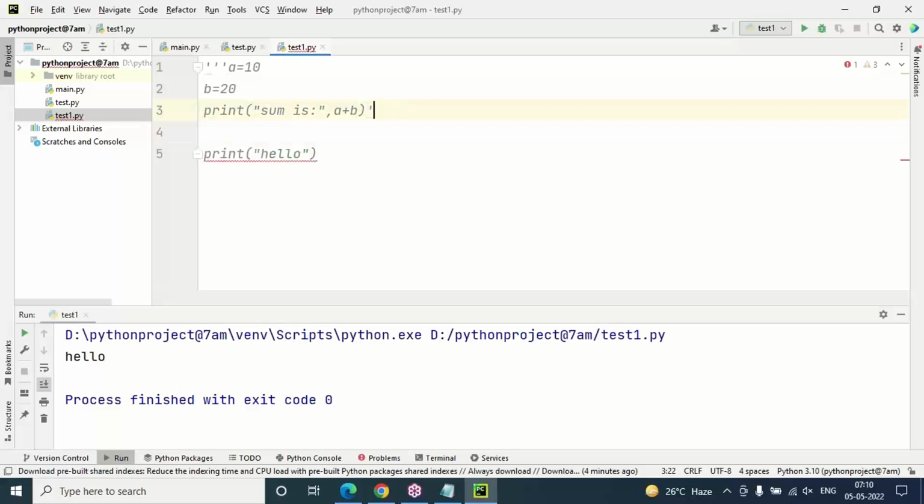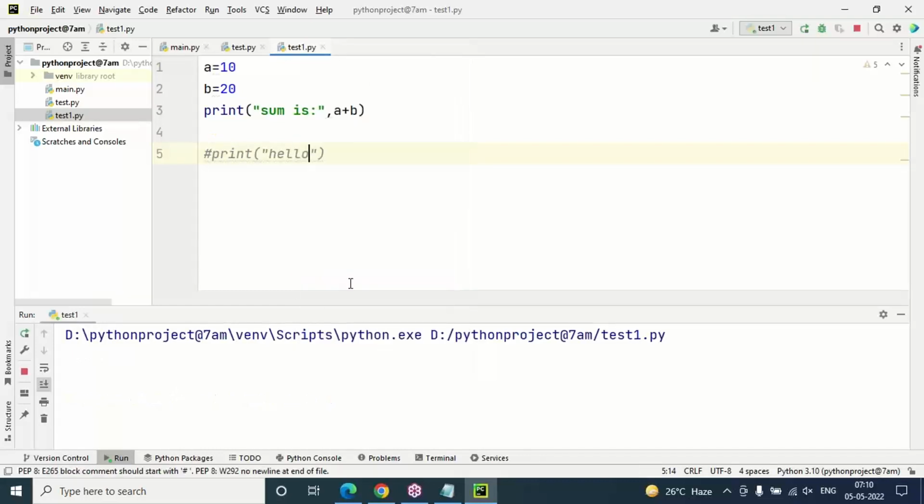Suppose we can also use single line comments. For every line we have to use the hash symbol. Suppose I don't want to include this hello, then you can use a single line comment with the hash symbol. So this is a single line comment. Only this portion will execute, this will be ignored. So this is the comment section.